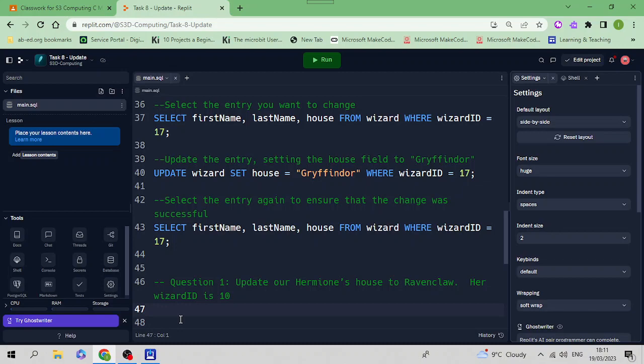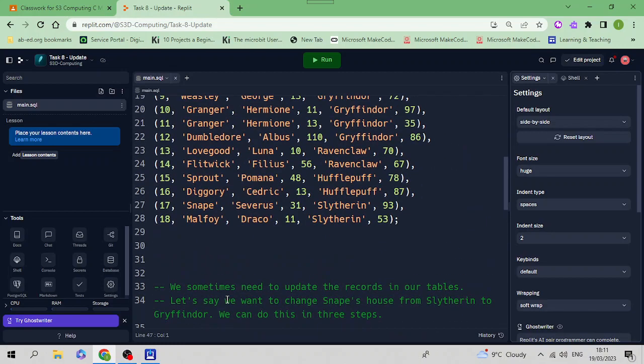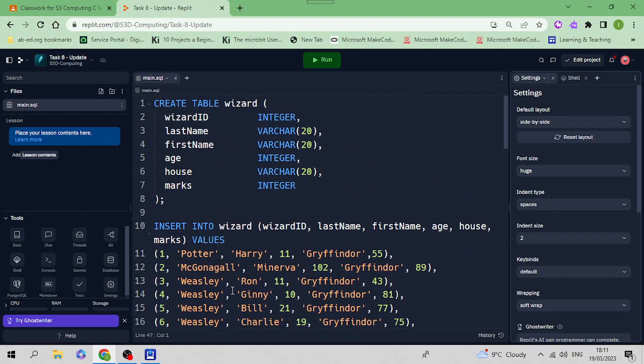Hello, we are now going to do SQL update queries. First of all, we have a table called wizard. As you can see, those are the fields or columns: wizard ID being the primary key, last name, first name, age, house, and marks.